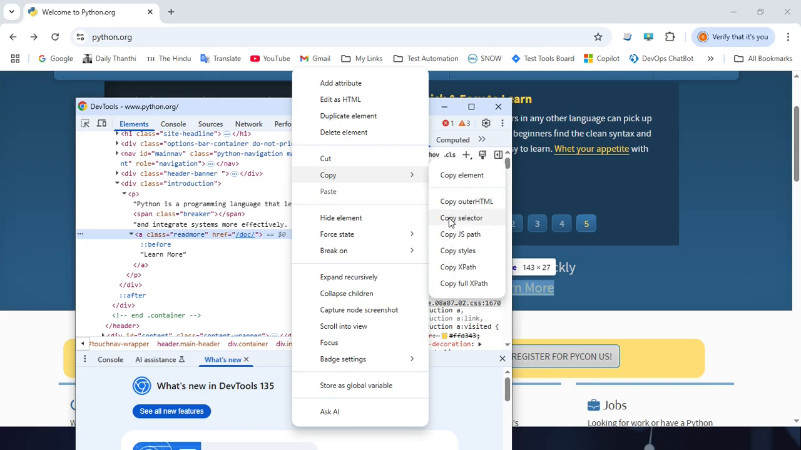There are two ways to copy the xpath. One is copy xpath and the other is copy full xpath. Copy xpath will give you the relative path and copy full xpath will give you the absolute path. Relative path will start from the current node and the absolute path will start from the root node.